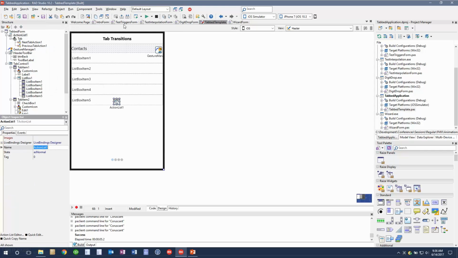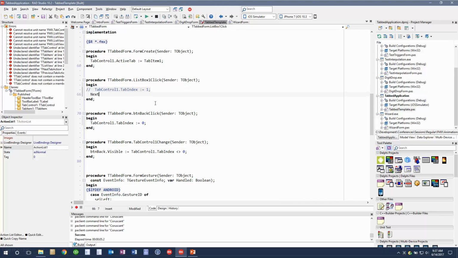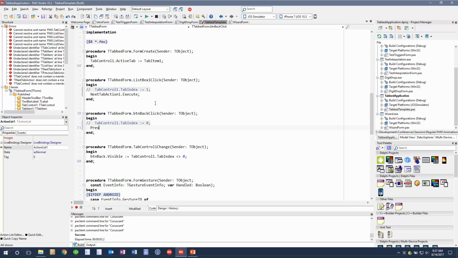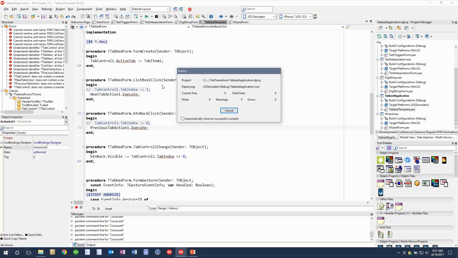So at this point, now that I have the actions, I can actually modify my code to use them. So I'll comment that out. And when I click the list box, I'm going to go to the next tab action, execute. Likewise, when I hit the back button, I want to do the previous tab action, execute. And since they're connected to this control, it will operate correctly. So let me go ahead and rebuild this version and let's send it over to the simulator. Almost done, copying it over.